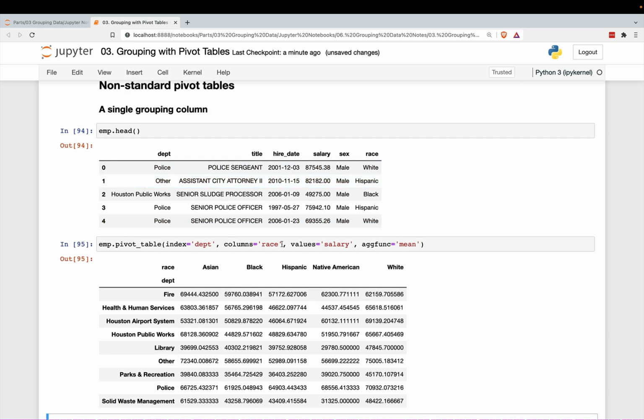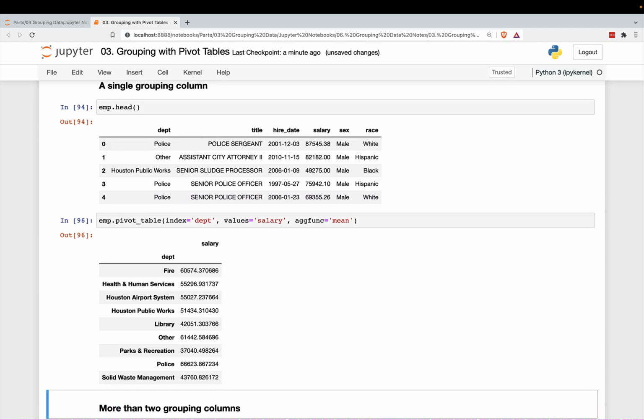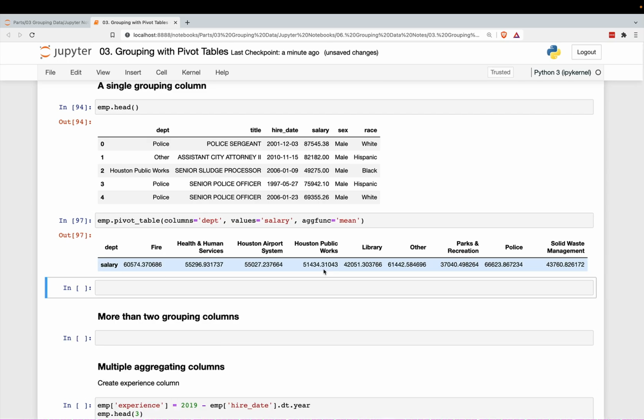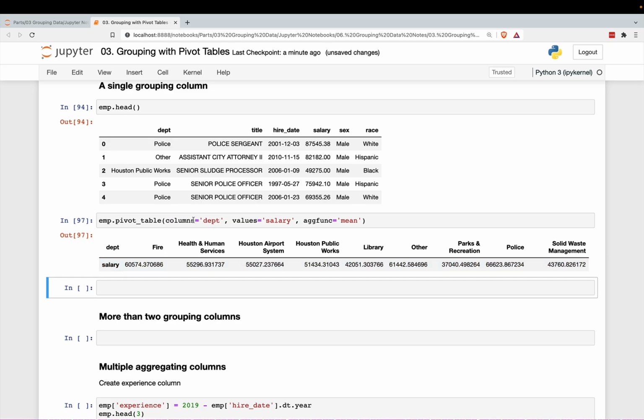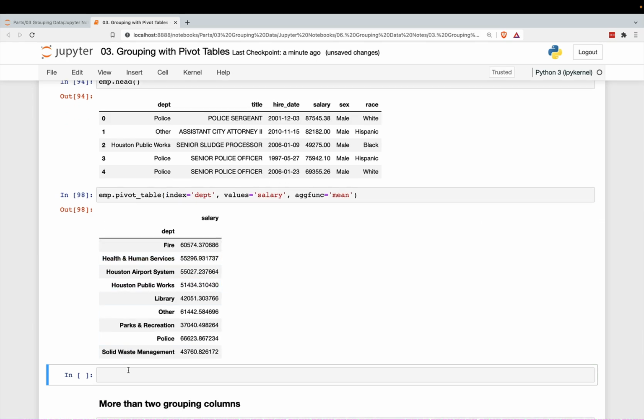Now, what you could do is, let's just say I only give it a single grouping column like this. So I can just group by department, and now I just get a single column. There's no pivoting over here. It's not by sex. You could do it the other way and get it. The point here is that you can just group it by a single column.